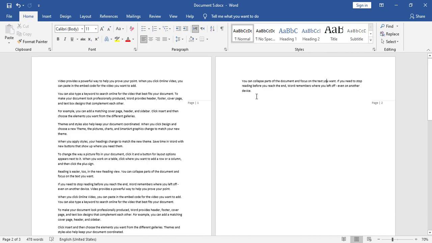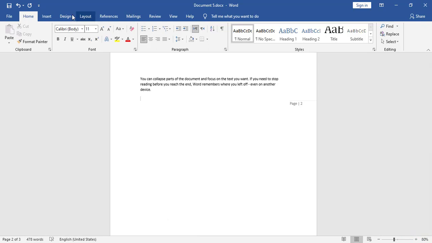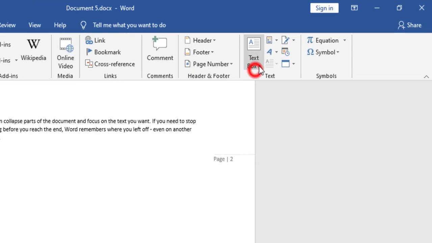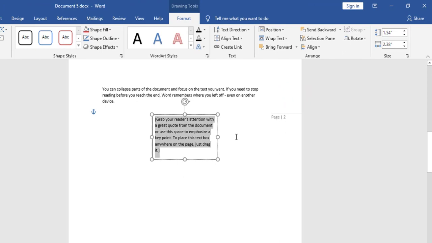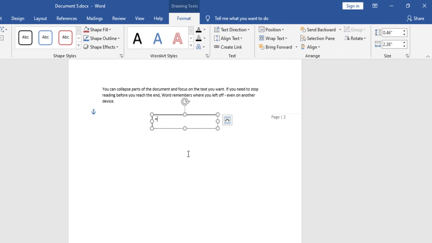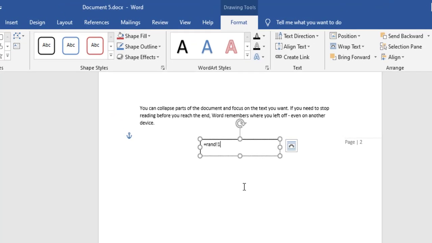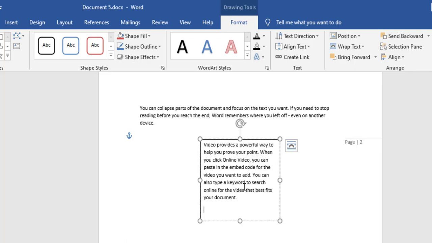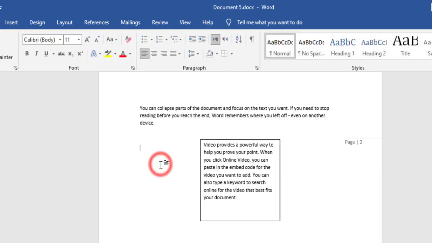Also, I can insert a text box. From insert, I can add a text box. Inside the text box, I can write anything I want. For example, here I will generate a random paragraph. Once I add a text box, you will notice also that a format tab opened. If I click outside the text box, it will close.